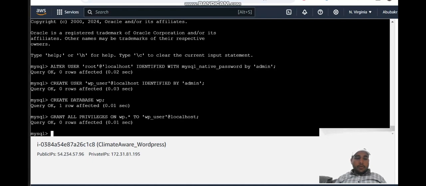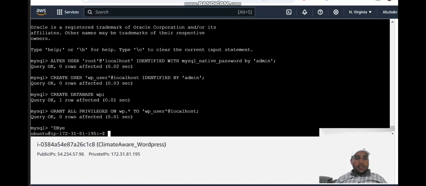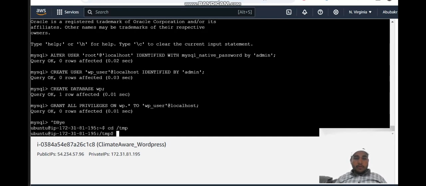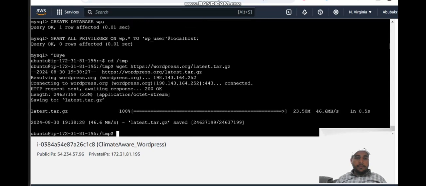Now I need to install WordPress, so I press Control D to exit my MySQL server. From here I can install WordPress on my EC2 machine. I use a command like wget with the WordPress URL to get the latest version of WordPress. You can see that the latest WordPress file is successfully downloaded. After that, I just need to unzip the downloaded file, latest.tar.gz. You can see the file name over here.